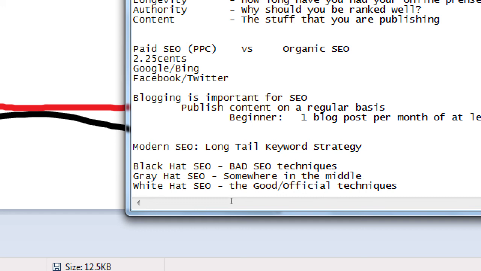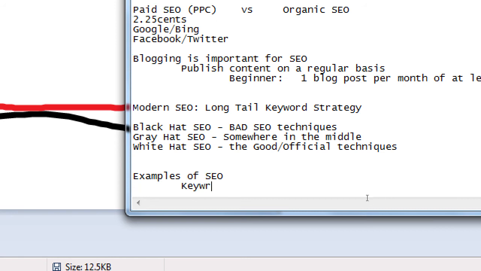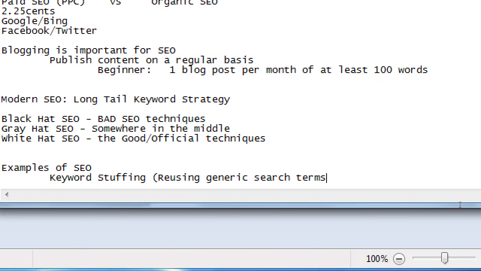So actually, one of the techniques nowadays of black hat SEO is keyword stuffing. Back to my long tail: I want to use web design, and I'm going to use web design over and over and over and over to try to rank for it. That's not going to work. You're going to be a needle in a haystack, and keyword stuffing, reusing your one keyword over and over, the search engines see that as the mark of a spammer. So keyword stuffing: reusing generic search terms too much. What is too much?